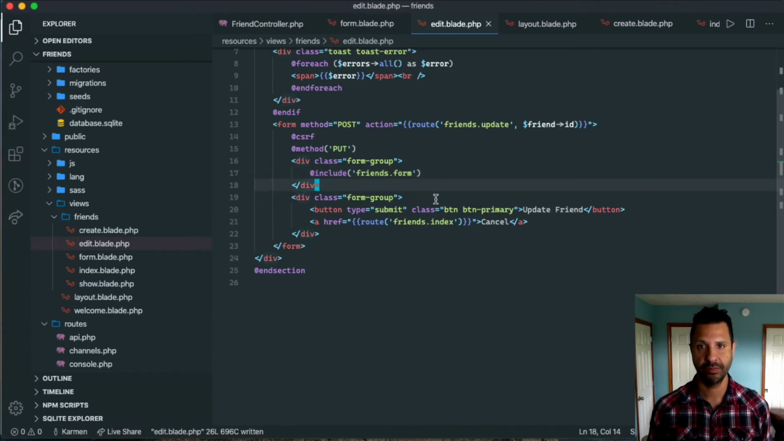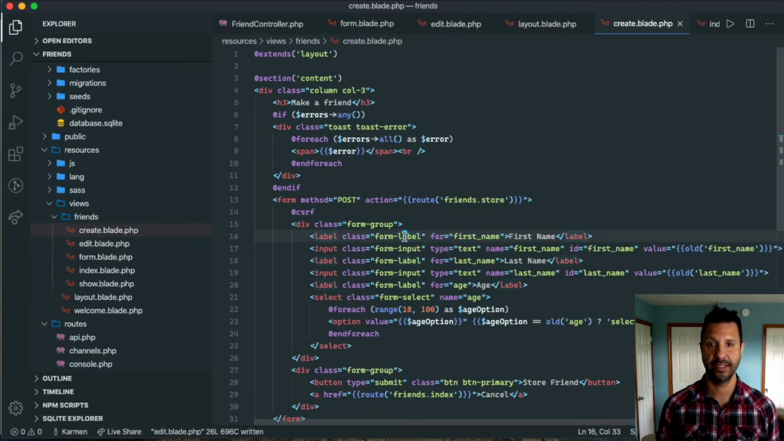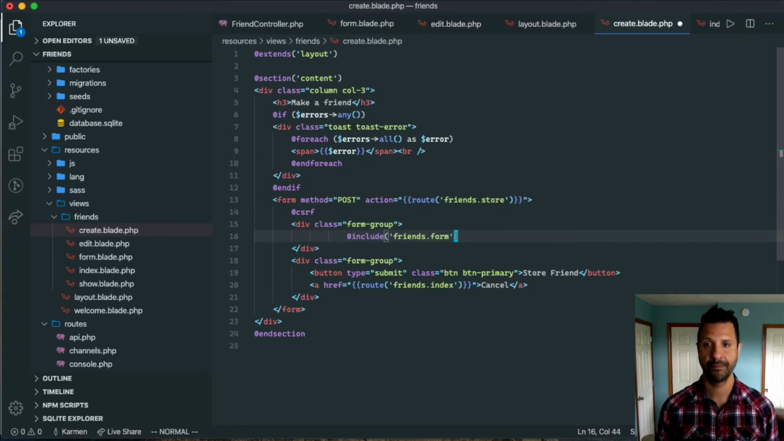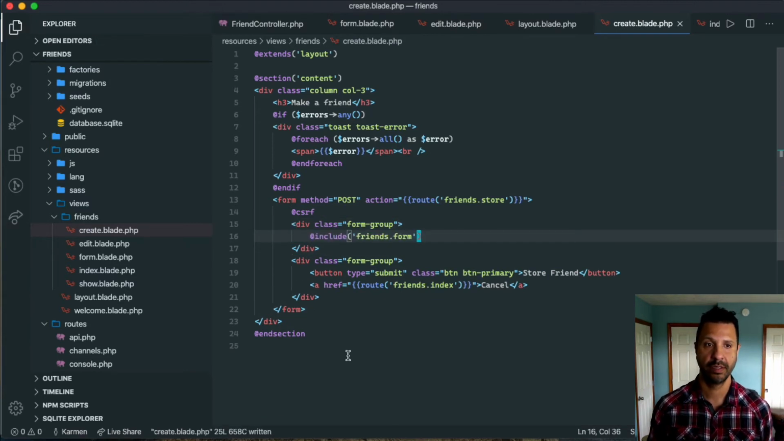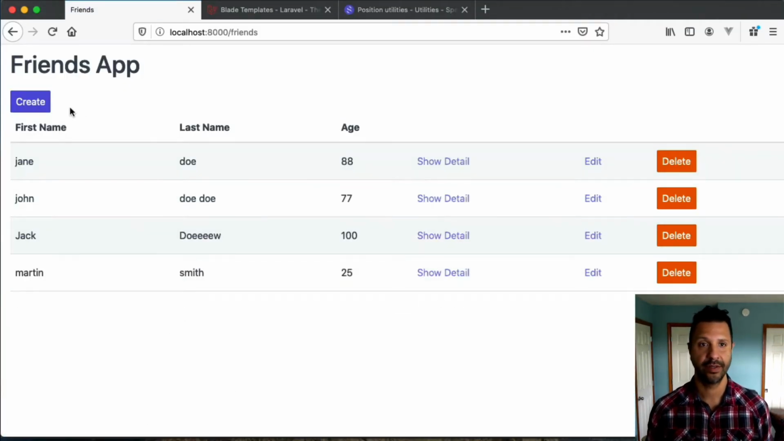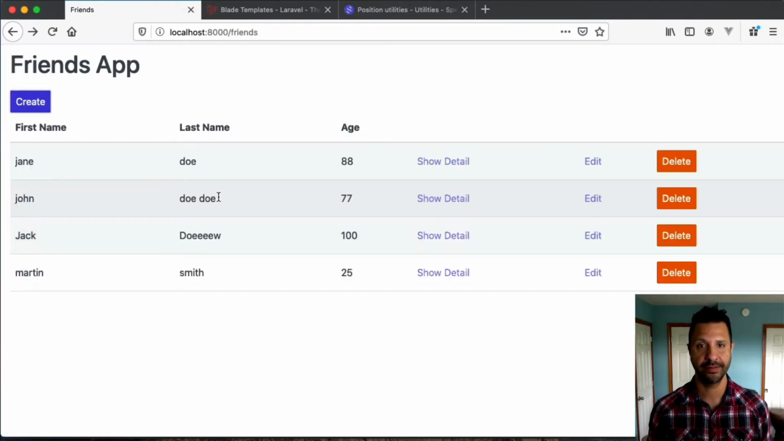That probably will blow up for some reason or another, but let's go and actually complete this out. Let's take this, go to create, replace this as well. All right, let's just see what happens, because who knows what I'm going to see. All right, I can go to create. All right, undefined variable friend. We'll come back to that.